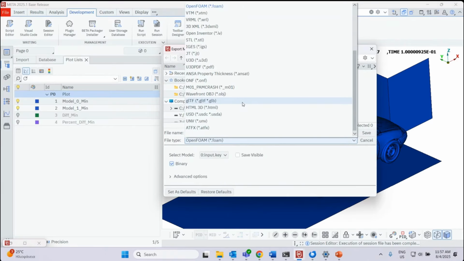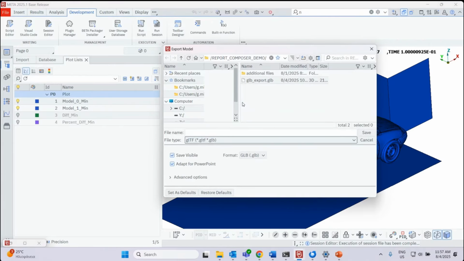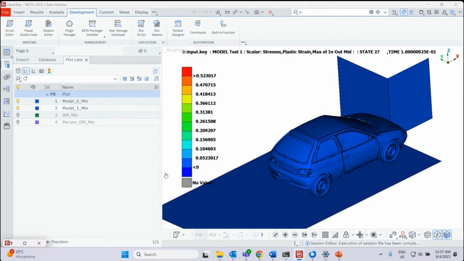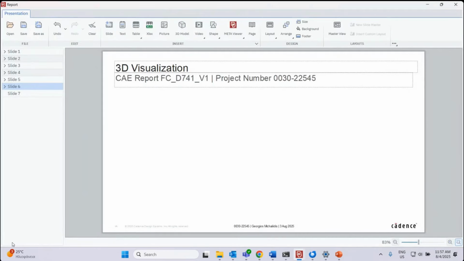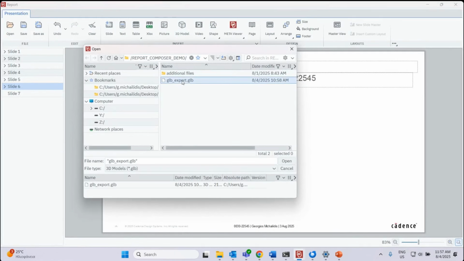In our example, the session has already taken care of exporting a GLB file that represents the firewall component of the model. In Report Composer, we can insert the GLB file through the Presentation ribbon tab by selecting 3D Model. This will import the exported GLB file into the Report Composer.